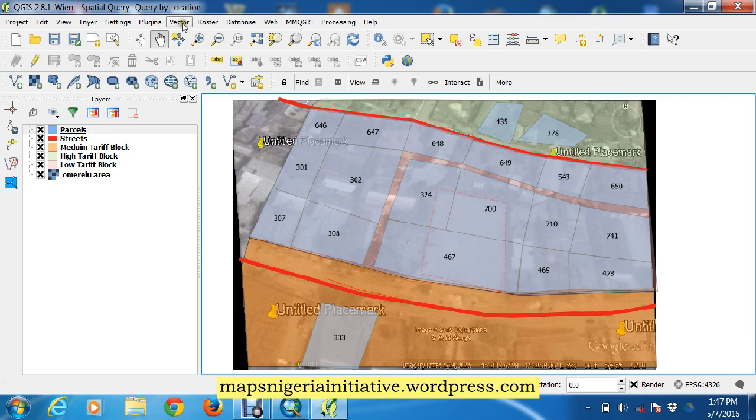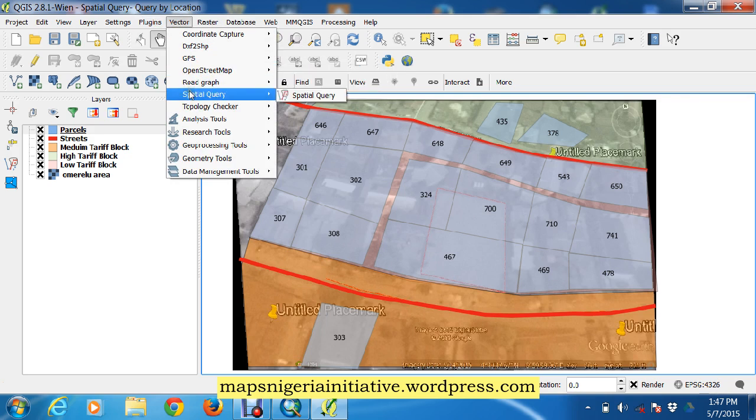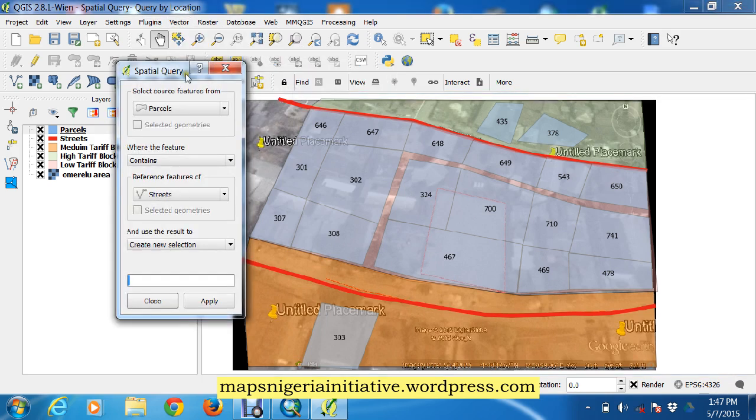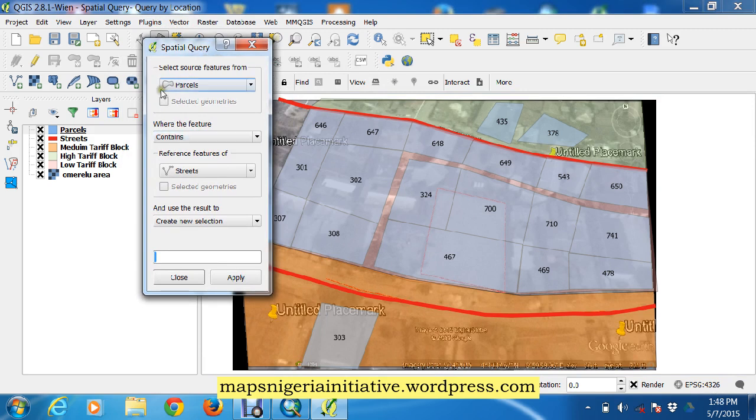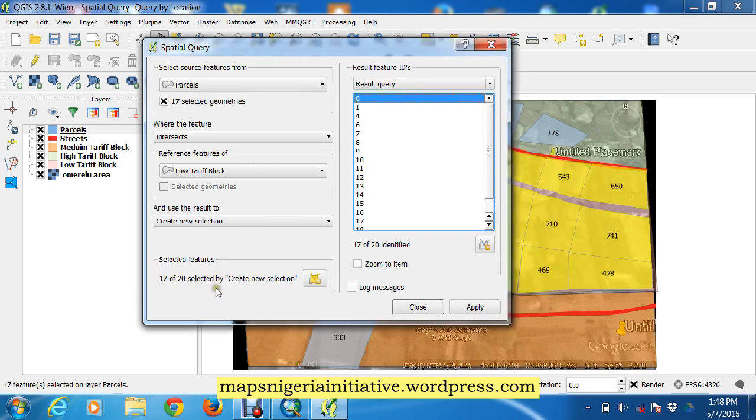So the first thing we do to carry out a spatial query in QGIS, you come to vector, you choose spatial query, you click on that, and this spatial query dialog box comes out. Select source features from parcels. With parcels we are querying, where the feature, you see we have to come here and change this to the low tariff block, and where the feature intersects the low tariff block. Intersect actually means anything, any way that you have any relationship with low tariff block, it will select you. So let's apply, and there it is.